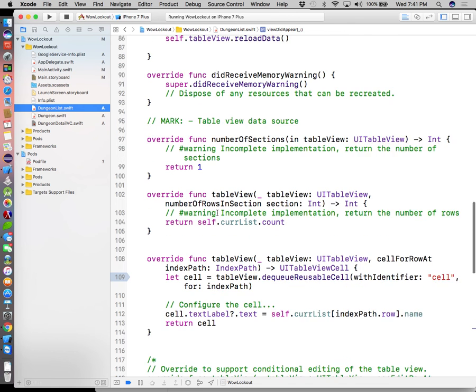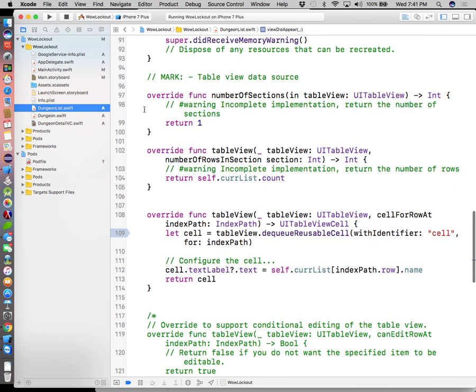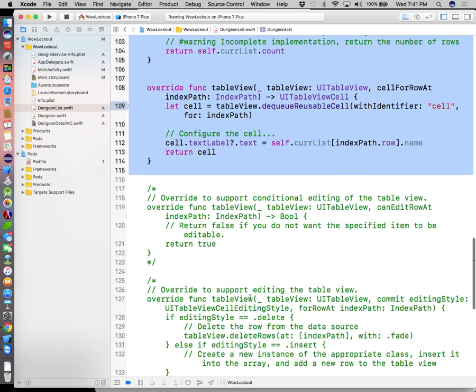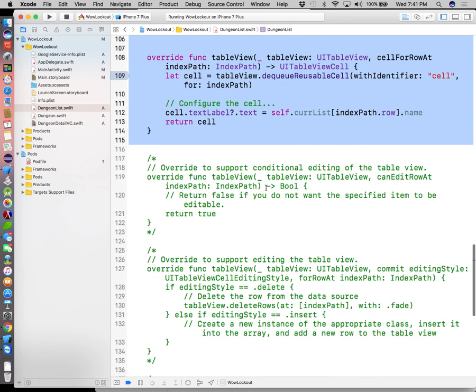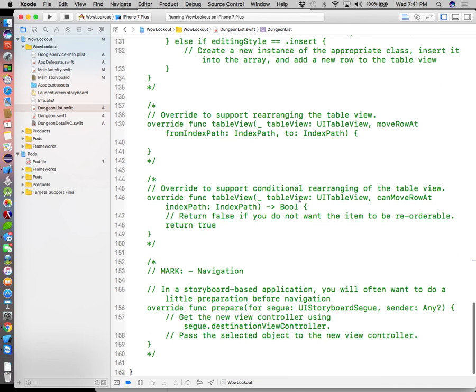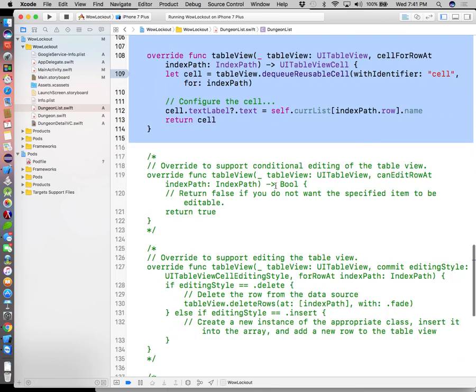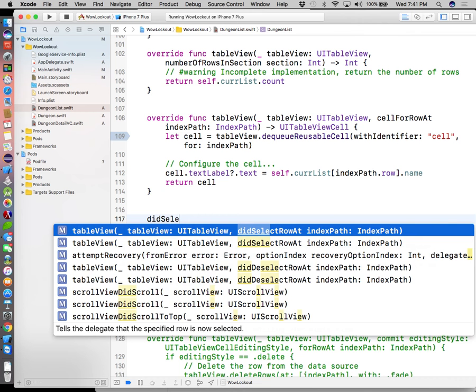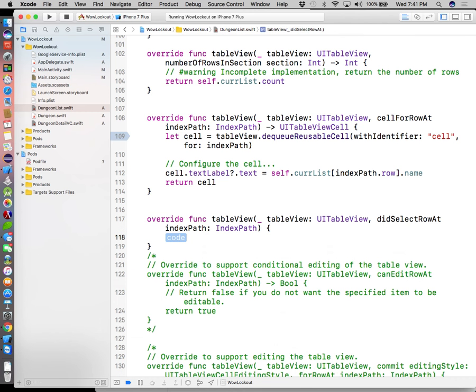So here's our table view data source stuff. Okay? And then I always thought it was kind of funny that they don't actually give you the table view delegate functions, which is just all very strange. So I think it's didSelectRowAt. So you can start typing it in, but you know, some of these things you would have to probably look up if you hadn't done it before.